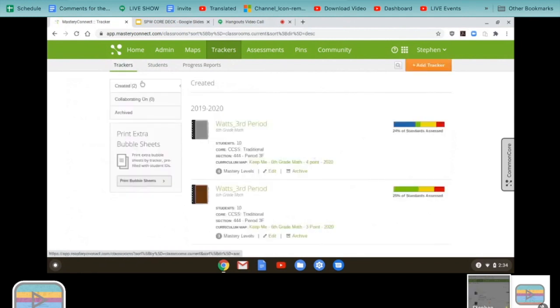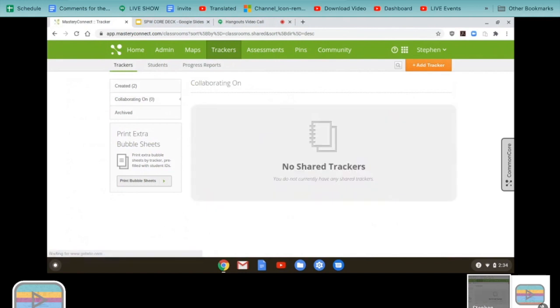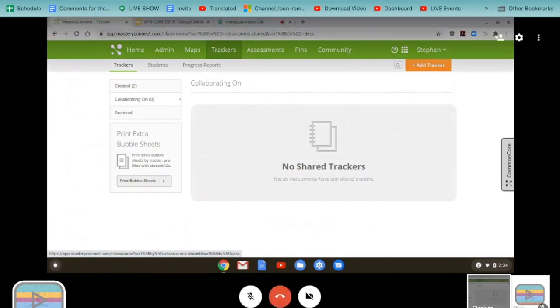So in "Created," these are the ones that I have created myself. This next tab, the "Collaborating On" area, those are ones where I am working with another teacher. So they have their tracker they've created, and they've added me as a collaborator, meaning I'm a co-owner. So that means I can go in there, I can see their information, I can see the students' information, I can see the assessments, I can deliver assessments, I can add assessments, I can remove assessments, I can view the reports. I have co-ownership of that tracker with them.